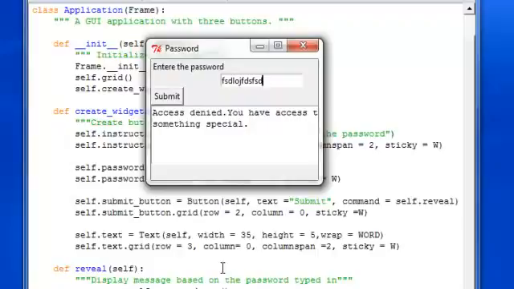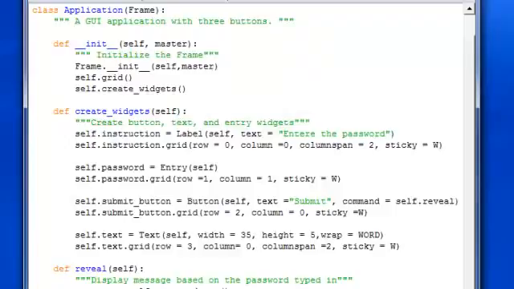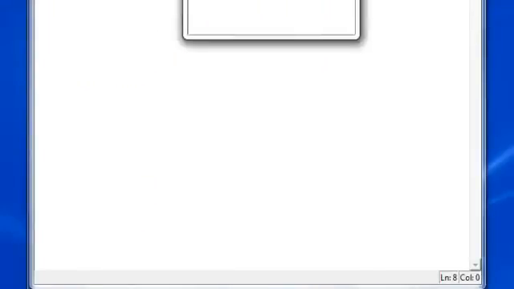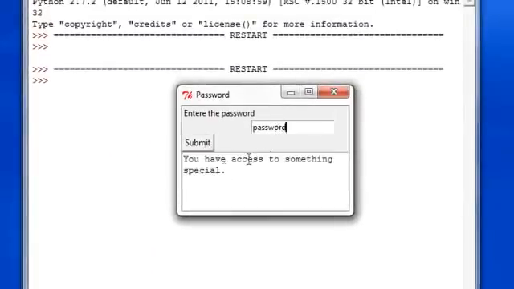I don't think that we cleared out the, okay, yeah, here's something that I forgot. When you have the insert, you want to delete what you had before. That's something really important, especially if you're dealing with, I don't know, critical information. You want to delete, and in order to do that, it's 0.0 and then END in all caps. Now when we run it and we type in password, it's going to show you have access to something special, but when you type in something random, it's going to say access denied, and it cleared out the other information before. If you type anything, it's going to give you access denied.